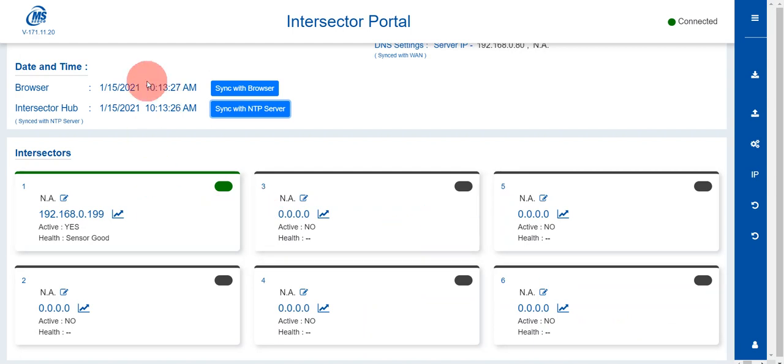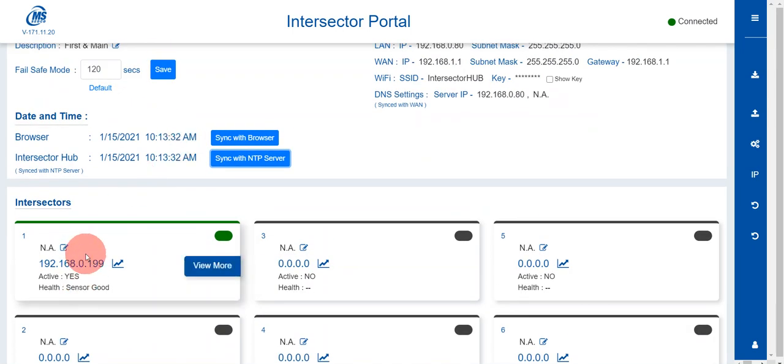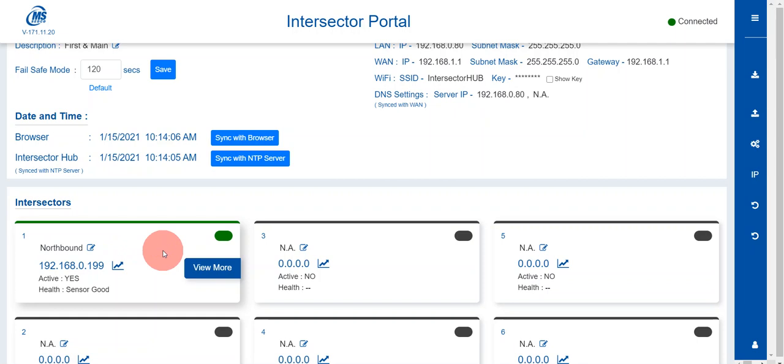So as we put a description here for the hub location, you can also put a location for each intersector. You see each one has a location where you can enter a description. So again, click the little icon, and this one you'll see we put in the example of northbound. So this is going to be, where is your intersector pointing? What traffic direction is it pointing into? So on this one, we'll just keep what's there, and I'll just say northbound, and then again click the little check mark, and then that's saved.